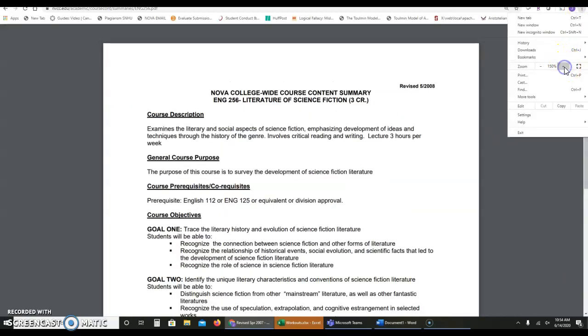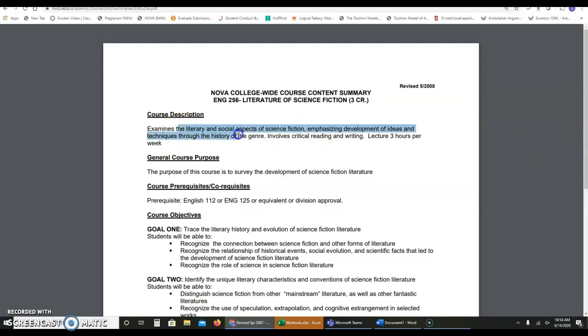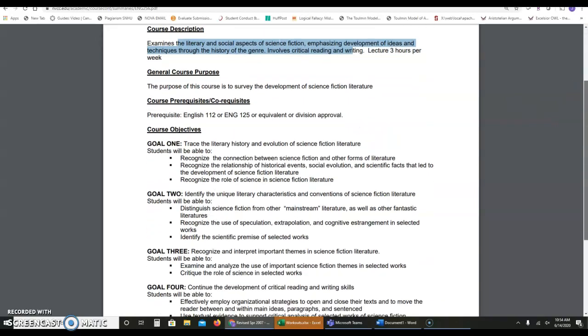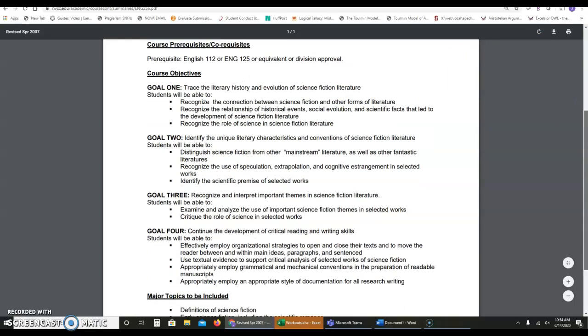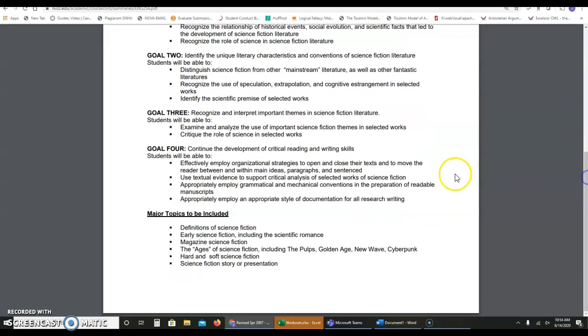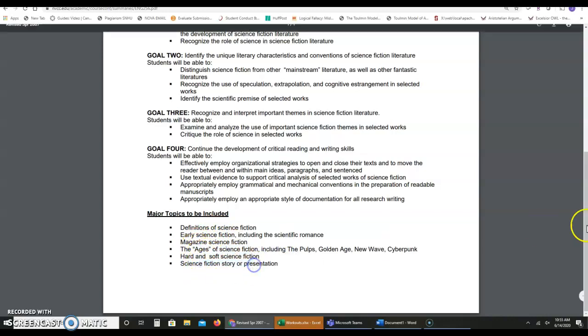So when they talk about the different genres, it says examines the literary and social aspects of science fiction. That's the course description. And then let's see if we find the word genres on here. No, so that you can tell that the paraphrasing worked because I'm using different phrases to talk about different concepts. Okay, so definitions, early science, magazine science, the ages, hard and soft science, science fiction, story, and presentation.